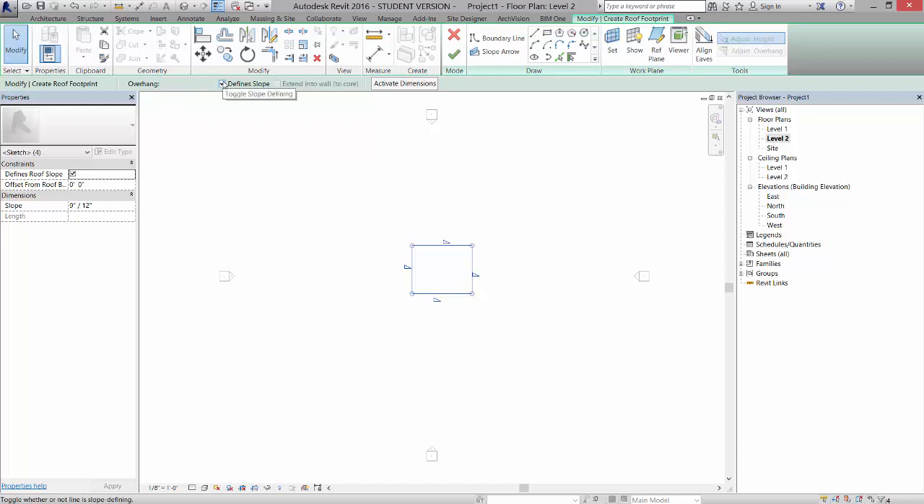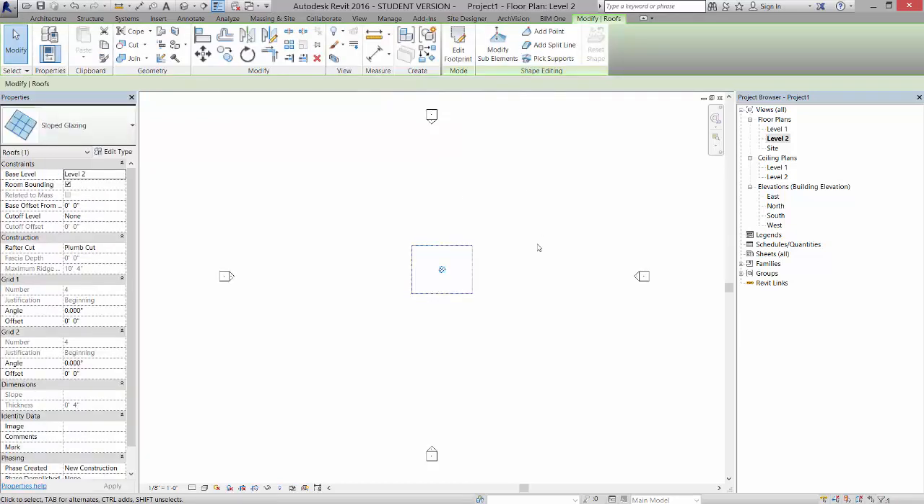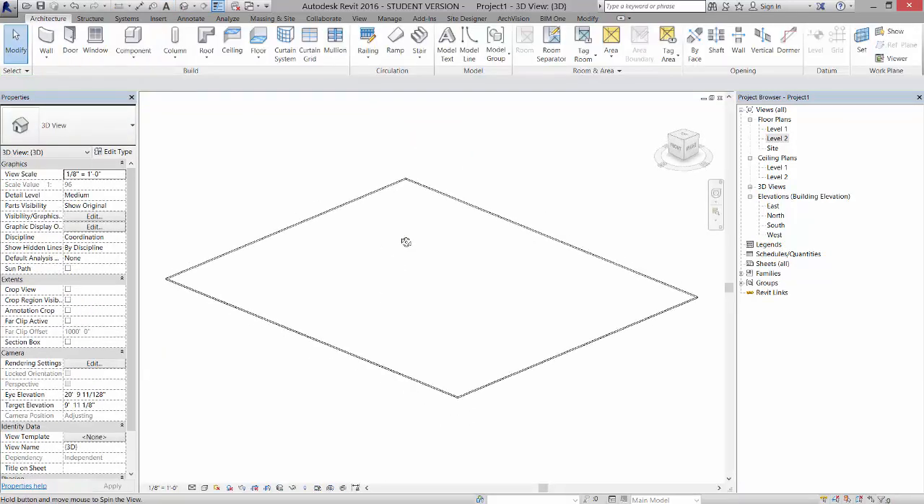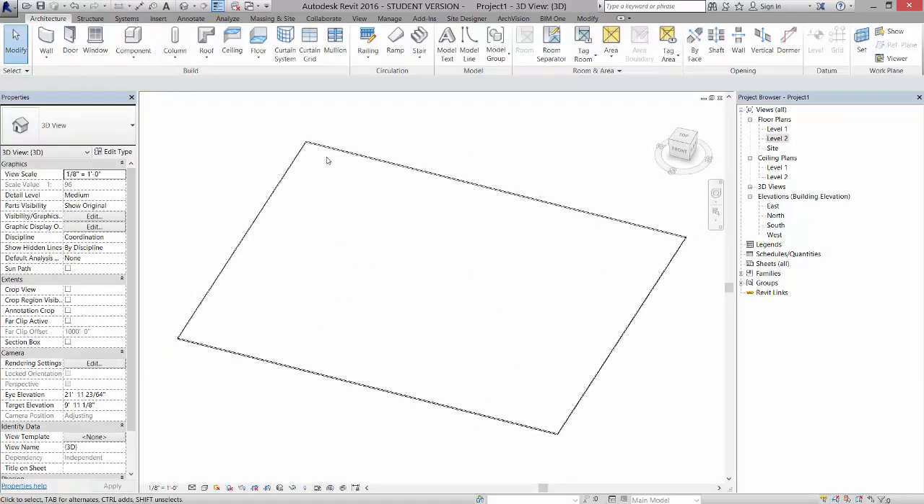You can do it either here in the options bar or over here in the properties dialog box, and that's going to make that a flat roof. Now if I hit check, if I go to my 3D view, I have a plane of glass there.